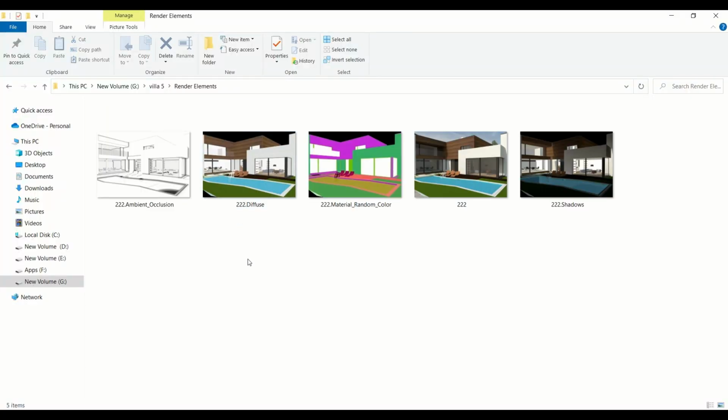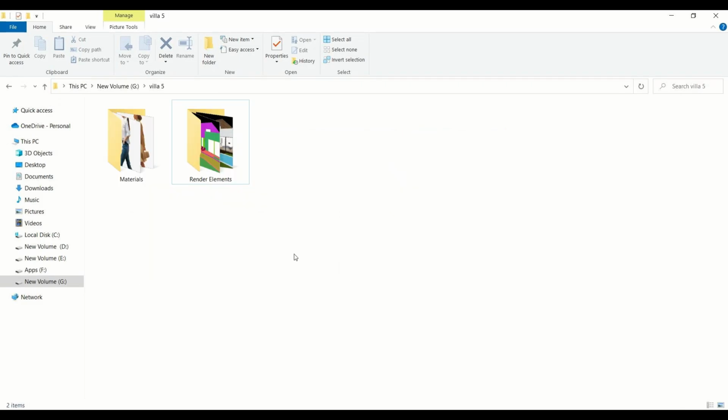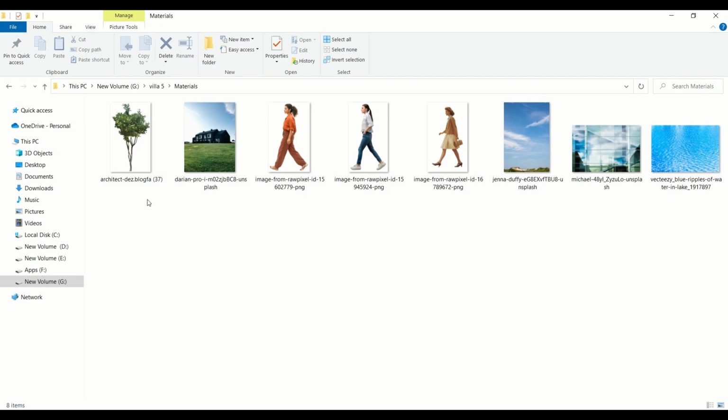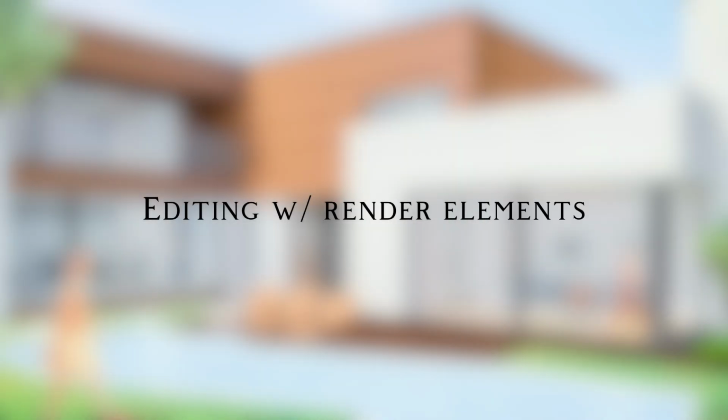For transforming this image, I'm using 4 render elements. One for texture improvement, one for lighting and shadows improvement, one for making selections, and ambient occlusion. And these are the materials I'm going to use. So the first step would be editing with render elements.